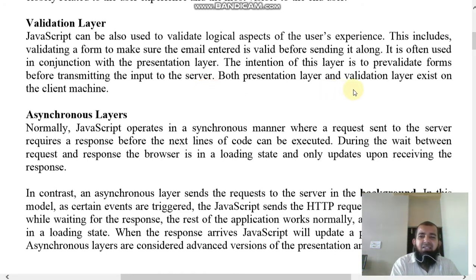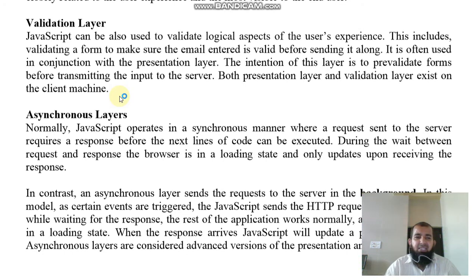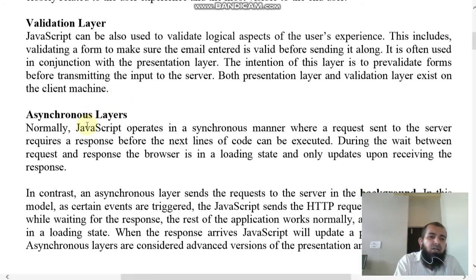Both the presentation layer and validation layer exist on the client machine. We are using the computer, opening the website, so we are the clients. Next, asynchronous layers. Normally JavaScript operates in a synchronous manner, where a request sent to the server requires a response before the next lines of code can be executed.